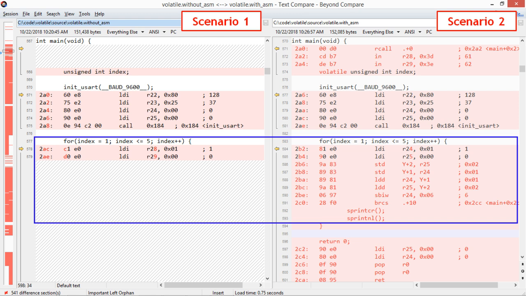Then the instructions SBIW and BRCS follow. The instruction SBIW subtracts immediate value 6 from the register pair R25 and R24. The instruction BRCS tests the carry flag and branches relative to the program counter if the carry flag is set. These two instructions control the continuation of the for loop in scenario 2. There are 2 points to be noted. 1.